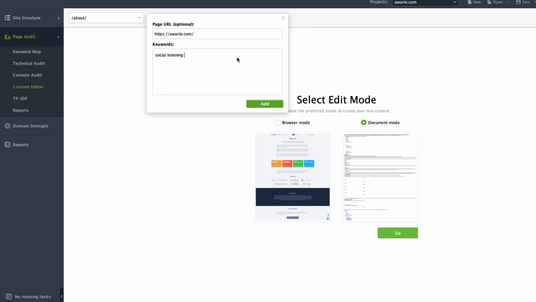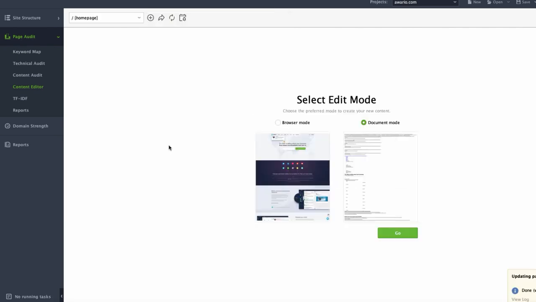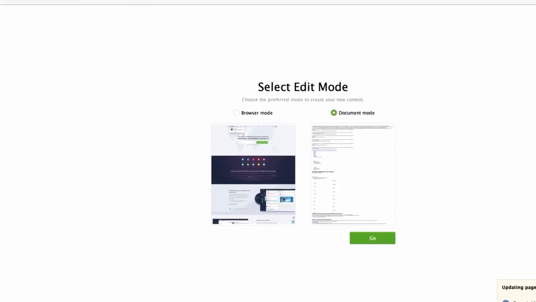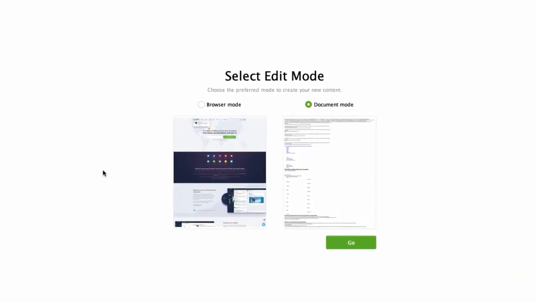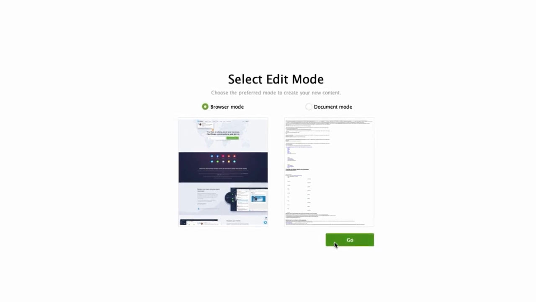Website Auditor will use those keywords to find rival articles, and then it will analyze those articles to generate SEO guidelines. So the more specific your keywords are, the more relevant those guidelines will be. To this end, it is better to enter a few long-tail keywords than a bunch of short-tail ones. Next, choose whether you want to view your page in browser mode or in document mode. Browser mode will display the page with all the styles the same way it would appear in a browser, while the document mode will display plain text with no design elements. Click Go.